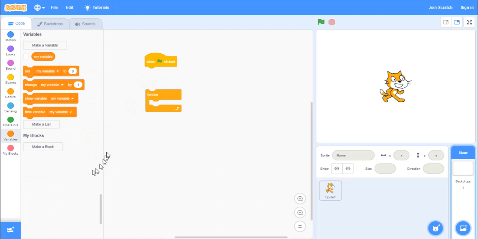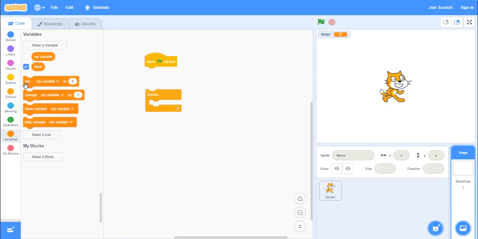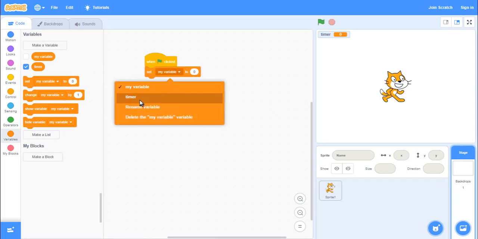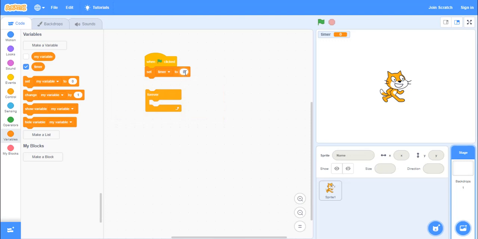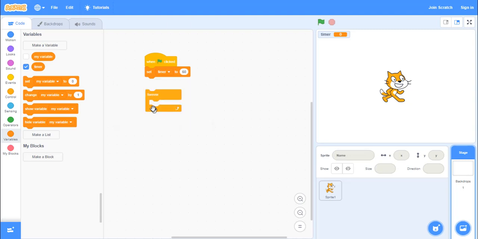And something new, we're going to add a variable which is going to count down to act as our timer. So we need to press make a variable and then we're going to call it timer. Okay. And then I'm going to set that timer to 60. Notice I changed that there. It will drop down, timer, because I've made it.